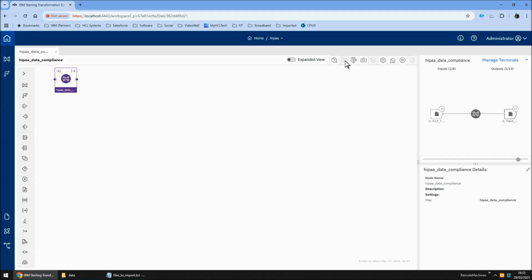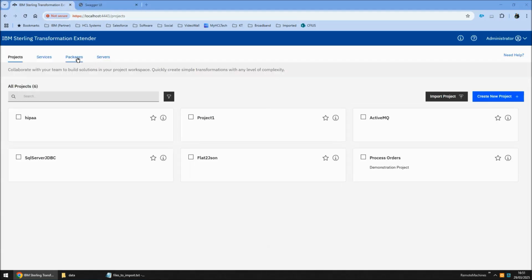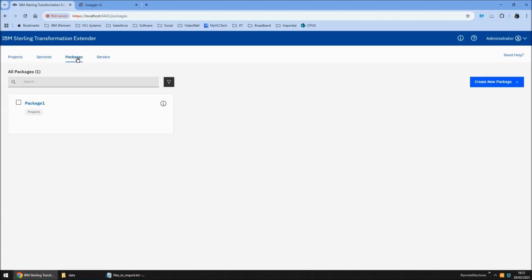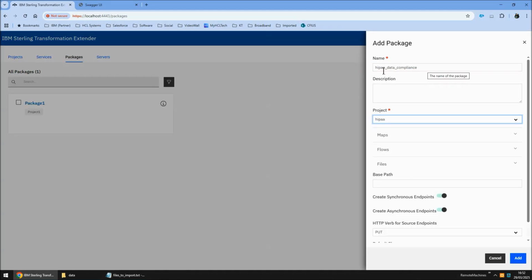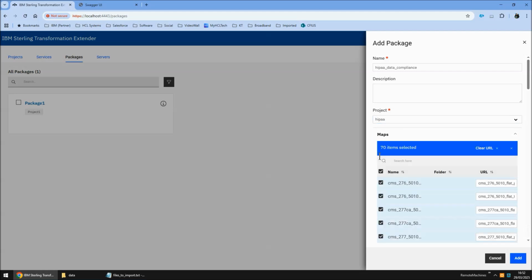Next step is to deploy this in a package. If I go to my V2 endpoints page, you will note that nothing is currently deployed. So let's go to Packages, and I'm going to create a package. The name of the package is hipaa_data_compliance, and this has to match the tag that we created on the flow earlier. From a maps point of view, we're going to include everything, but we are going to clear each of these URLs, as we are not going to be calling the maps individually. We're going to be calling the flow that we have designed only.